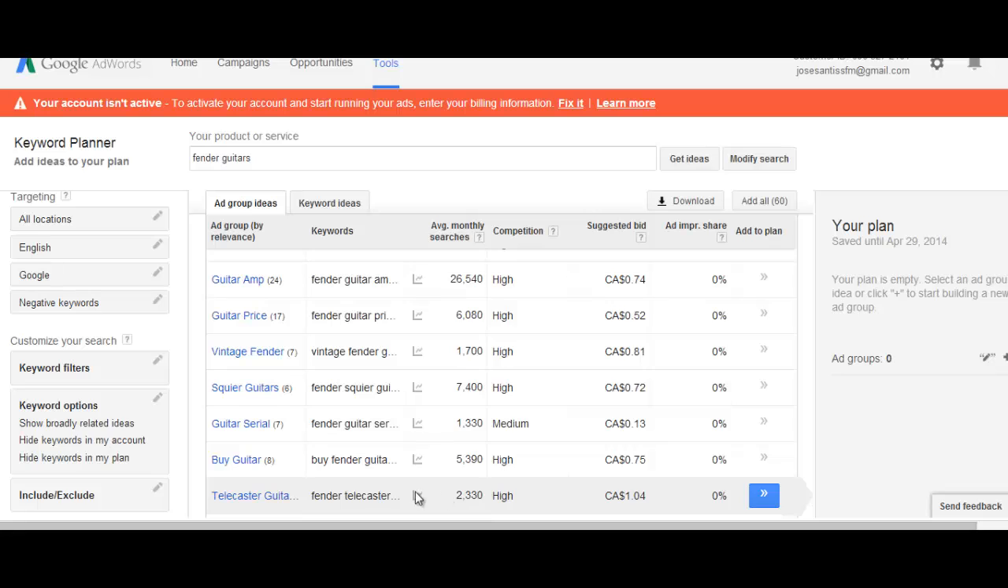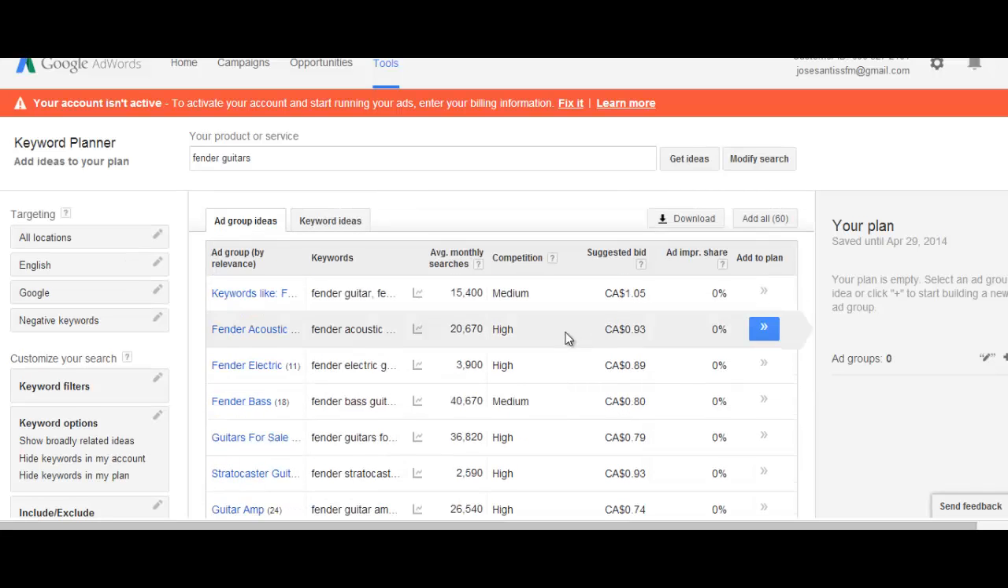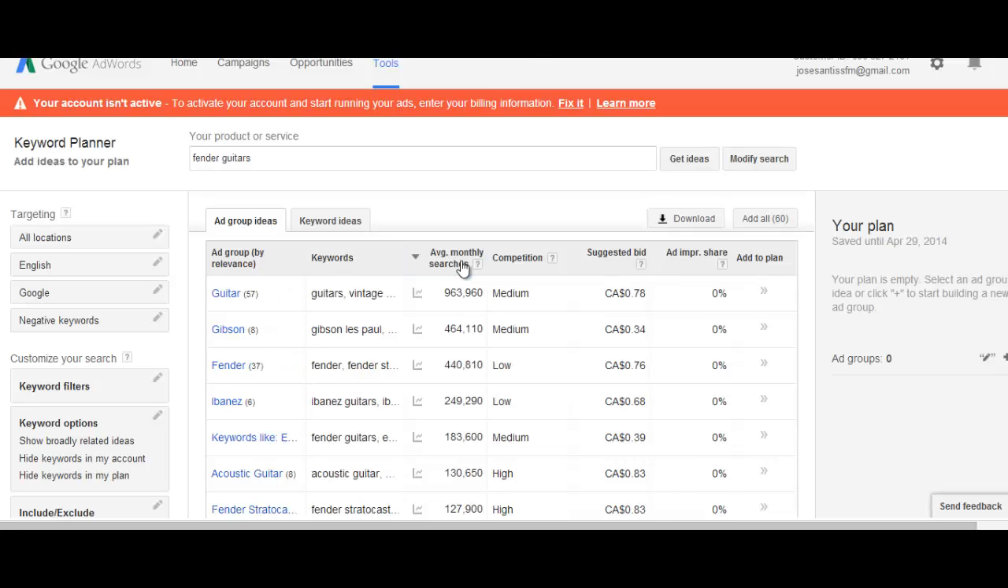Fender Telecaster, for example. And this is the monthly searches. You can actually filter. This is what I love. So watch how they're all mixed up. See the numbers? They're all over the place. If I simply click on this, it will organize them from highest to lowest. So see, I got close to 1 million there, and then it's going to work its way down. If I click it again, it's going to do the same thing, but from lowest to highest.